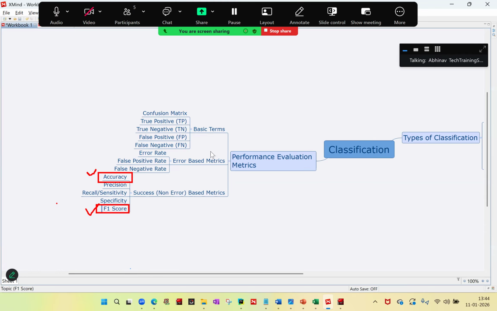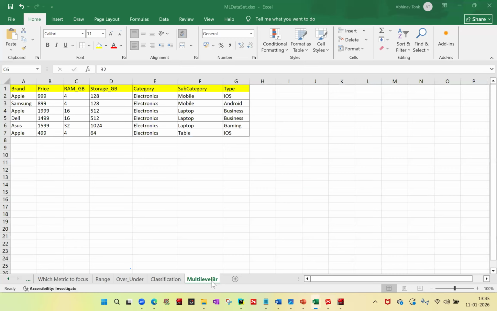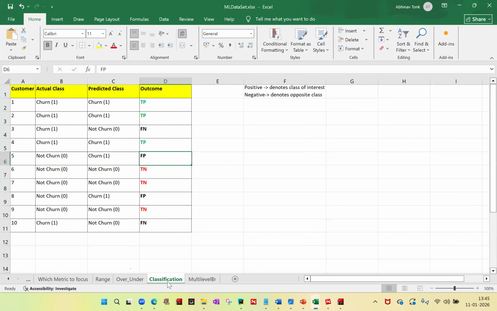So let's see what these terms are one by one. Okay. So for that, this is a small table that I have created. Cool. Now, talking about this table, let's say this is the actual class. First of all, this is a churn problem that I have considered in this example. Churn problem means whether a customer has churned or has not churned.